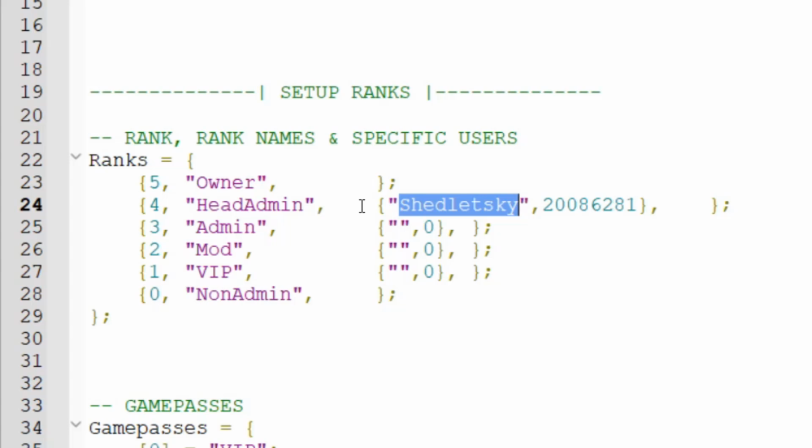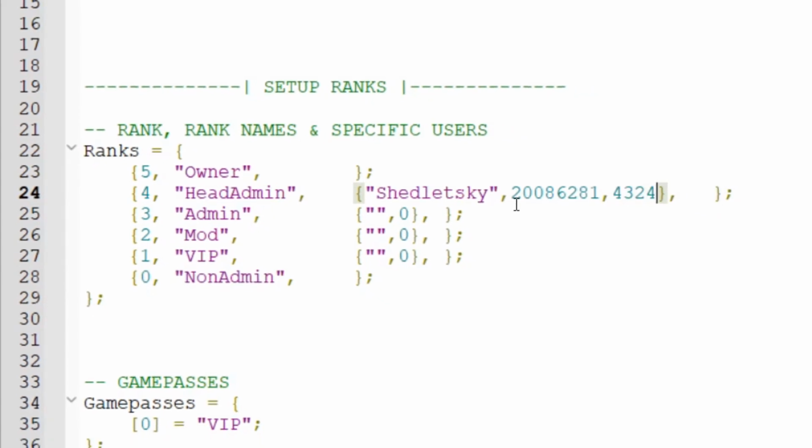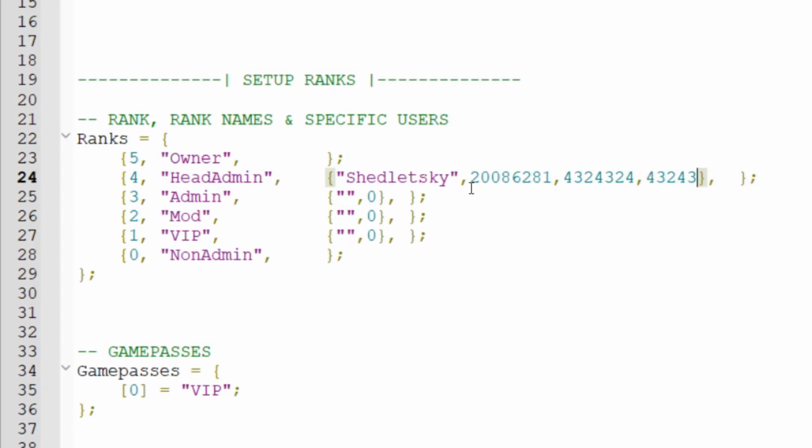So whenever you're doing a player's name, make sure that it's in quotation marks, and whenever you're doing a player ID, it doesn't have to be in quotation marks. You just need to specify the number here, but ensure that you have a comma in between. You have a new name or a new ID, make sure that you have a comma to separate them. Okay, so that's how you give a rank to specific users, and if you wanted to add more people, then you just keep adding IDs or player names. It's up to you. I'm just going to keep it like that and have my 2 head admins there.